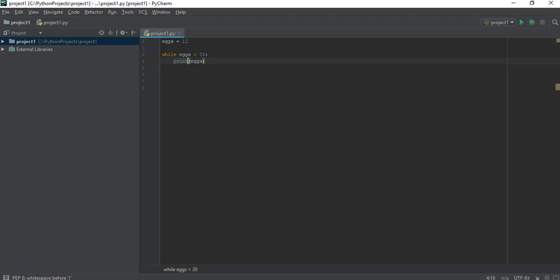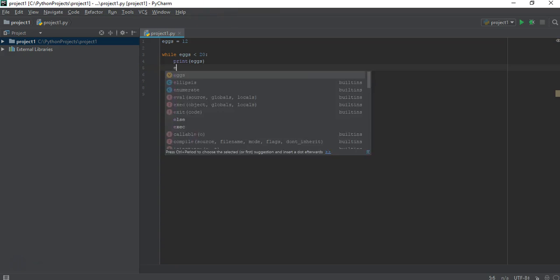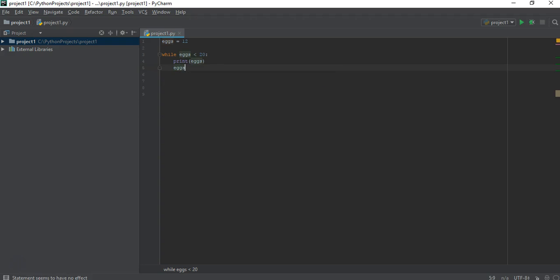Now here's an issue. If I don't do anything else at this point, because I set eggs as 12, this would create what's called an infinite loop, and it would run forever because there's nothing incrementing eggs to make it eventually equal 20 and stop this loop from running. Infinite loops are bad. They can even crash your computer, so you've got to be very careful not to do that. How we're going to prevent that is we're going to increment eggs by 1 every time the loop runs. So we're going to put eggs plus equals 1.